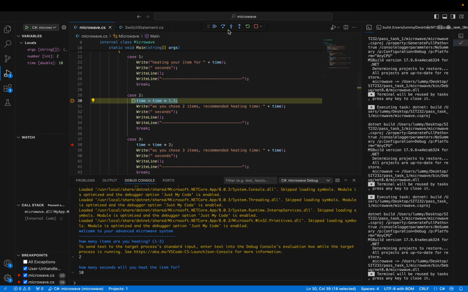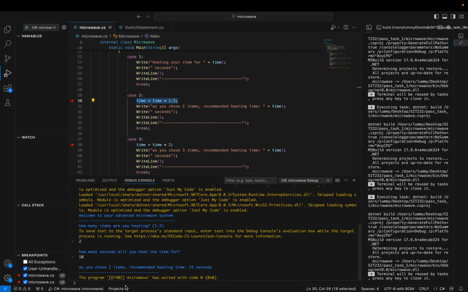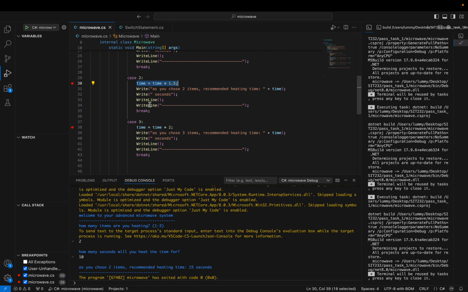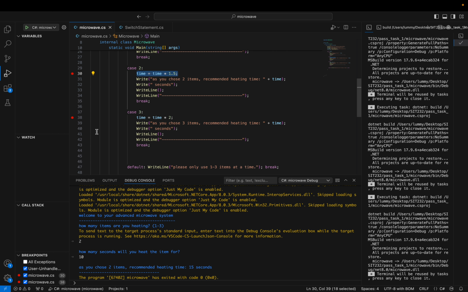If we continue, it'll do the output where it says, as you chose 2 items, the recommended heating time is 15 seconds. That's because of this line of code. And then the program ends. I think this shows that once it goes through this part, it just breaks and goes straight to the end. It also skips past this breakpoint for case 3 because it never includes that part of the code, because it goes to this part instead.